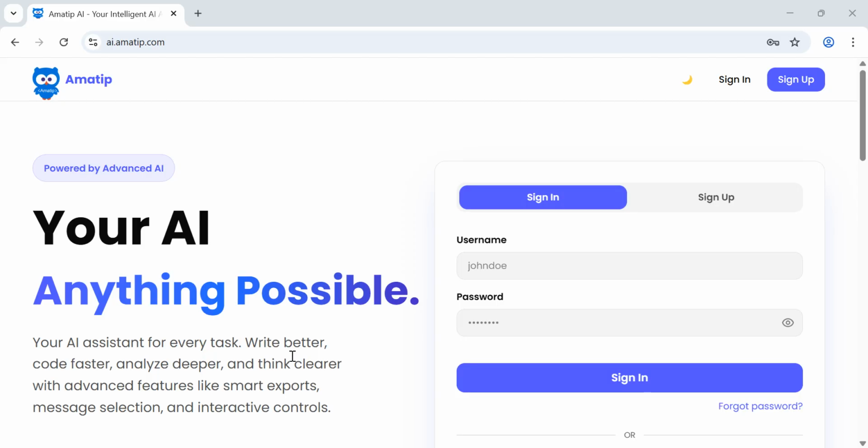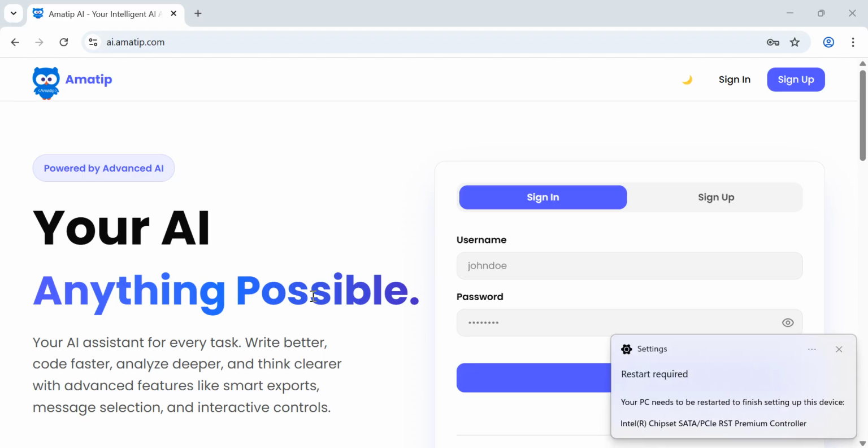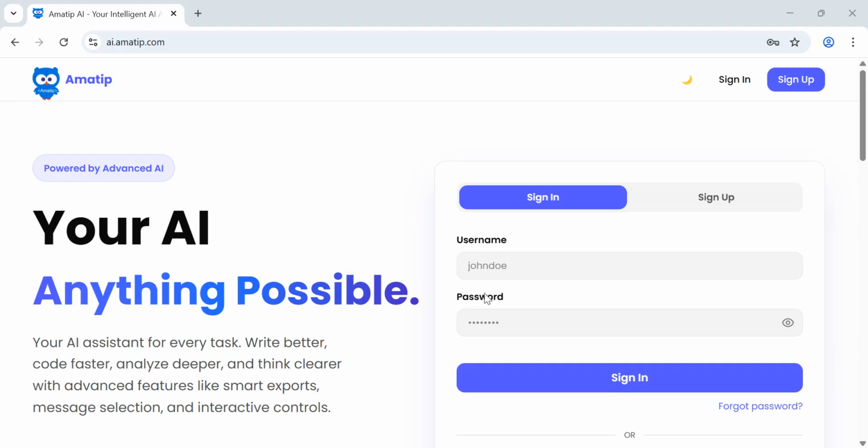Why do you need it? Why do you need the Amatip AI? Because your time is your most valuable asset, the Amatip AI helps you eliminate blank page syndrome by writing your marketing copy in seconds. It removes the guesswork from your business by analyzing your data patterns. Whether you are a student, an entrepreneur, or a content creator, this tool is built to close the skill gap and let you focus on what really matters, which is the growth.